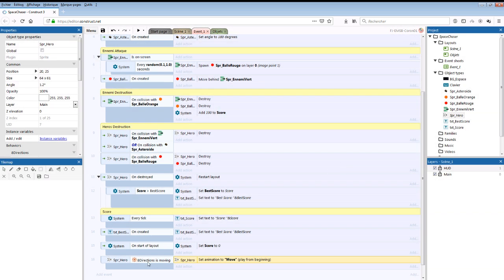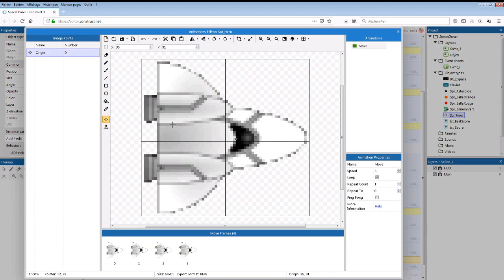So this means that when it's moving, it's going to set the animation to move. But that's the only animation we have right now, right? So we want one as well for when it's not moving. One of the ways to do it would be to duplicate this one by right-clicking and clicking on duplicate, naming it something else.